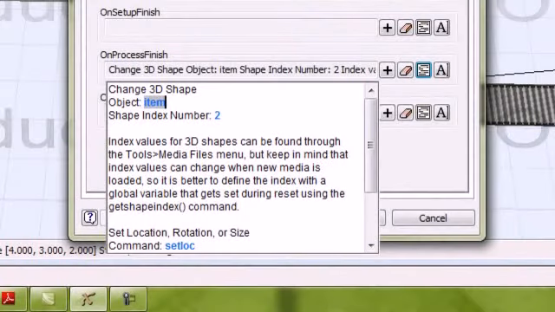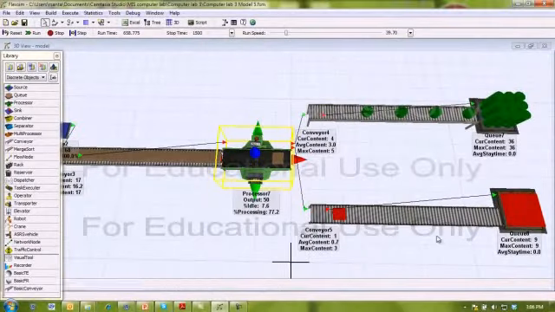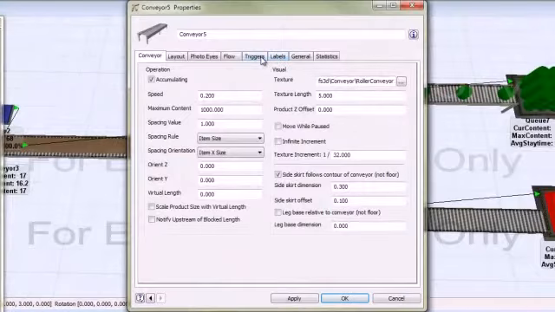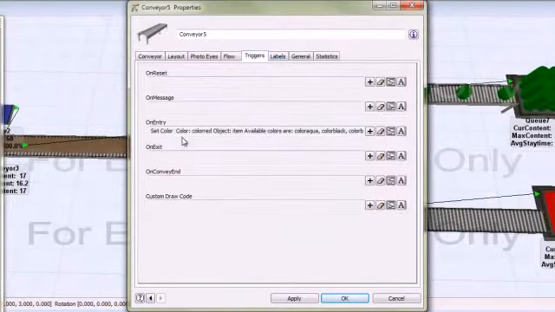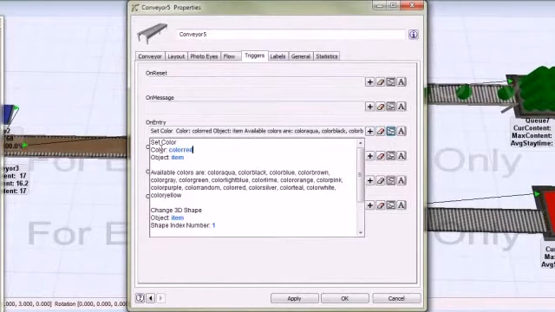Source in the object shapes, we have one as boxes and two as cylinders. To change this conveyor shape, I can change the entry. So we have the trigger, and on entry, as we see here, the color, and I change the shape to number 1, which is boxes.